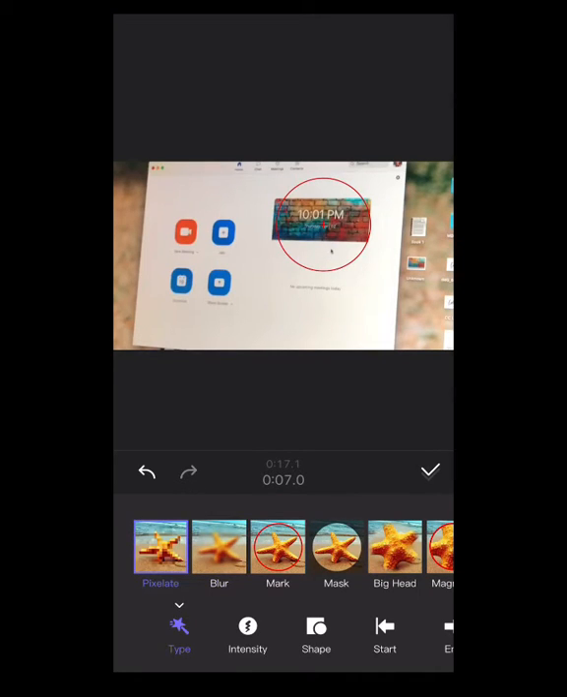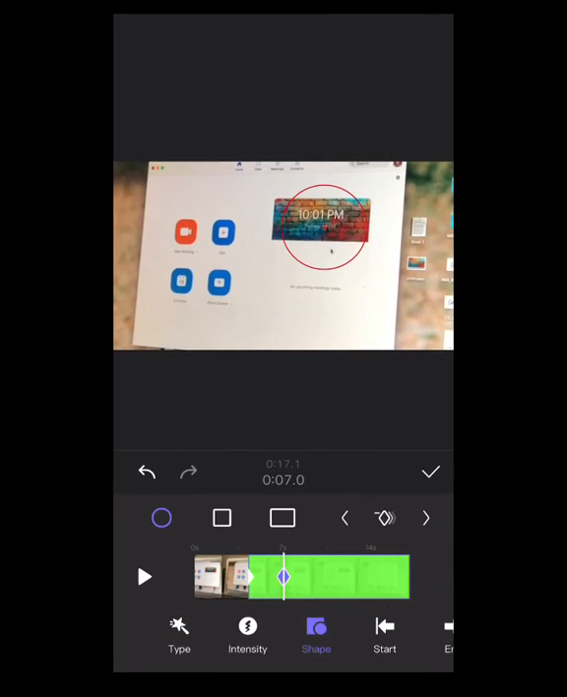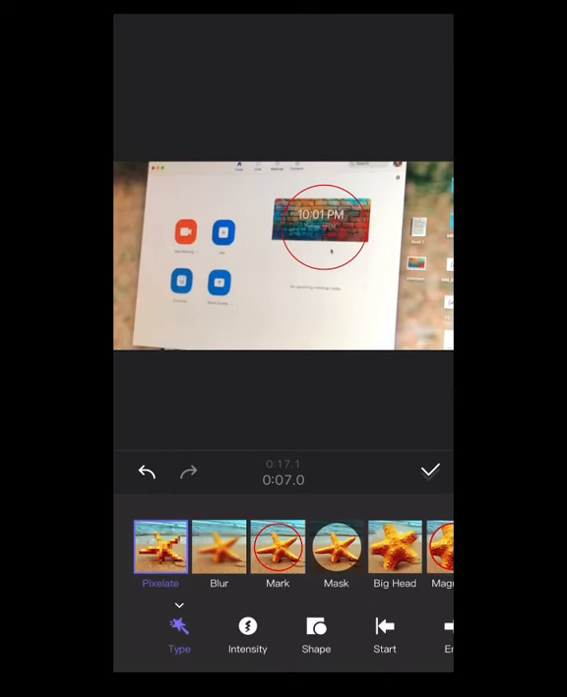You can change the shape of it, the intensity of it. You can make it just for a portion of the video, so it could just be like for 2 seconds, or it could be the whole video. You can make multiples of these.